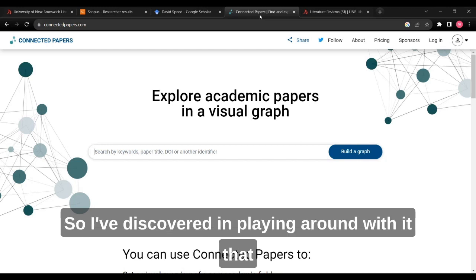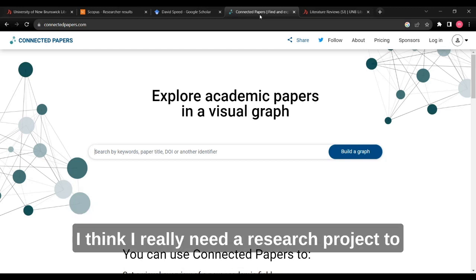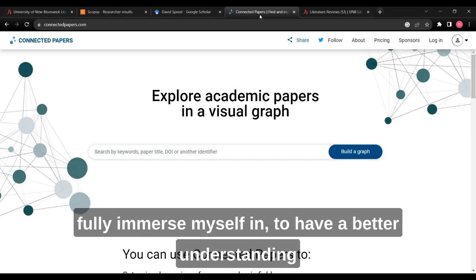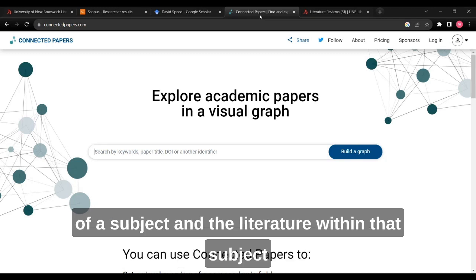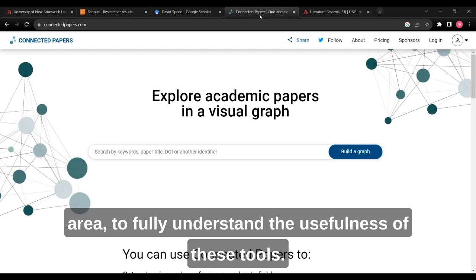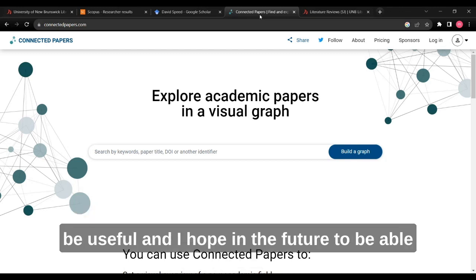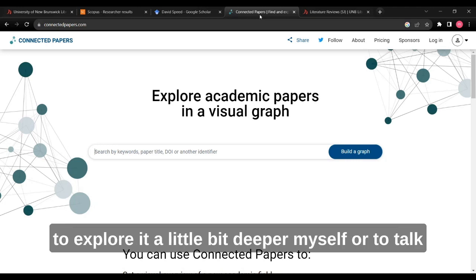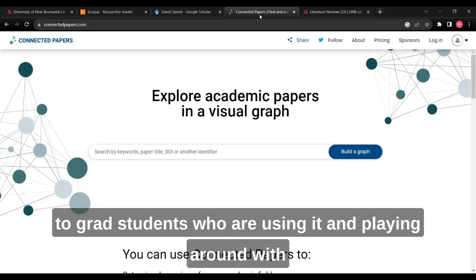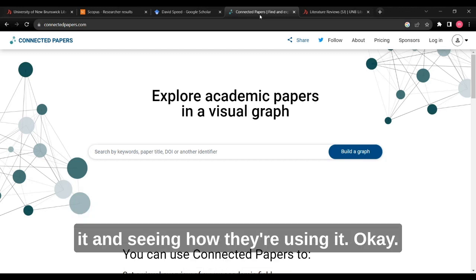I've discovered in playing around with it that I think I really need a research project to fully immerse myself in, to have a better understanding of a subject and the literature within that subject area to fully understand the usefulness of these tools. So this is a brief introduction to a tool that could be useful, and I hope in the future to be able to explore it a little bit deeper myself, or to talk to grad students who are using it and seeing how they're using it.